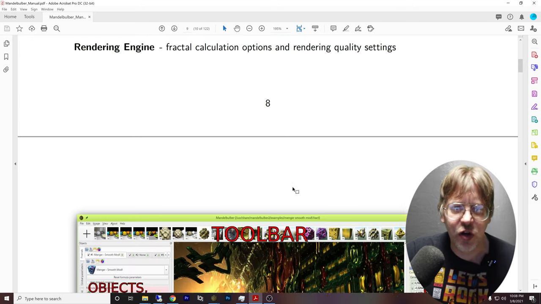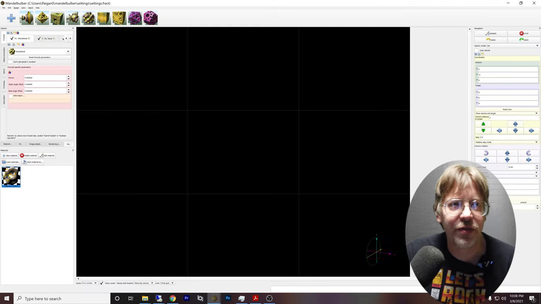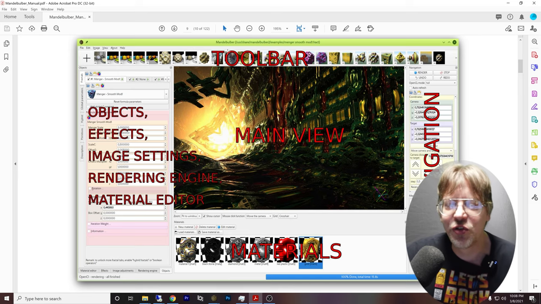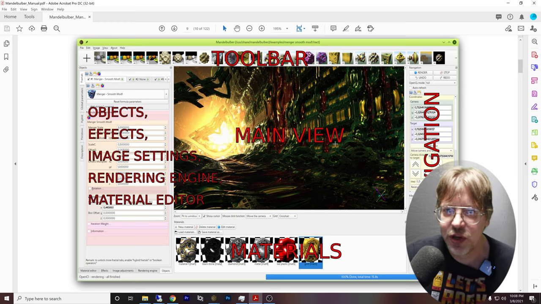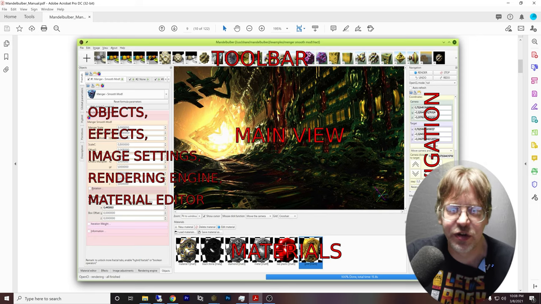Back here at the quick start guide, which we can get to at any time in Mandelbulber merely by either hitting Control F or going up here to help and hitting user manual, we'll pop open the user manual. At the beginning of it is the quick start guide, which we are doing now. Here you'll see the different parts of Mandelbulber, toolbar at the top, navigation pane here at the right, the main view window of whatever fractal is rendered, and then over here we have various sub-panes. We have effects, objects, image settings, rendering engine, material editor, and a few other things. At the bottom, we could also have the animation pane if we'd wanted to, and we can select different windows by going up to windows and viewing different windows. Right now, this is the default view.